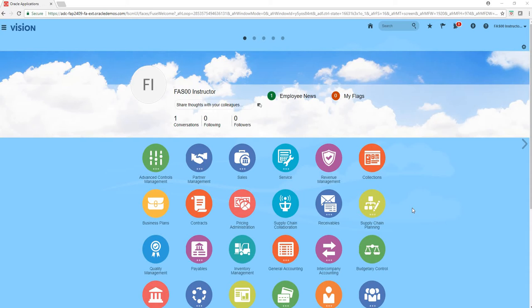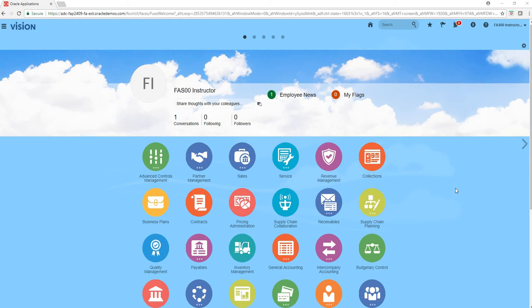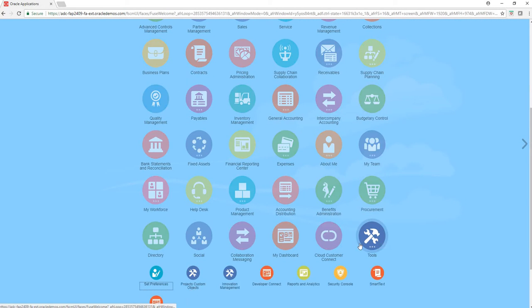In this video, we are going to see how you can create users and assign them job roles in Oracle Cloud. Okay, so I have logged in. This is my login page, which is also called a Springboard. To create a user, you will need to go through Tools and Security Console, and directly click create a user from here.